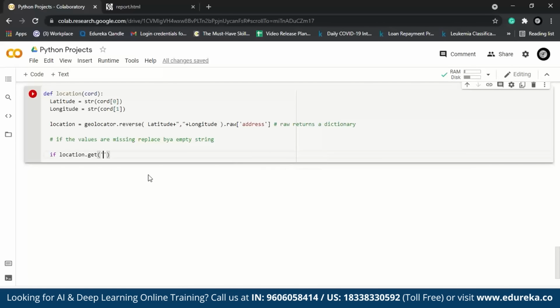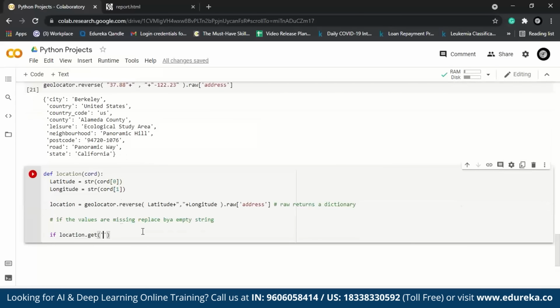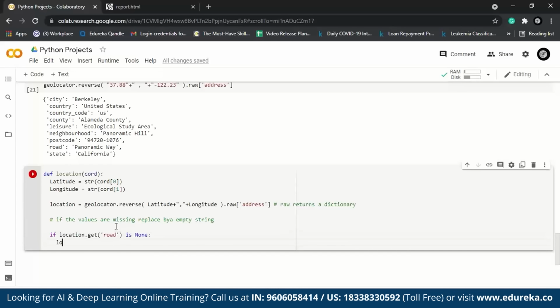So first off, we'll see that if the value, that is if the location dot get. I hope you understand why we are using get. That's because once I use raw, it's going to convert this into a dictionary. And now if in this dictionary the road parameter is null or none, that is if it's empty, then what I want is location of road, this is going to be none.